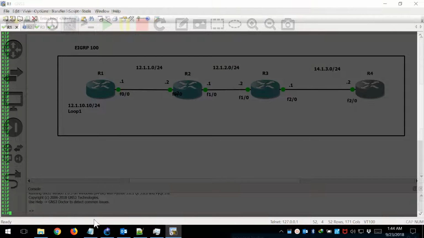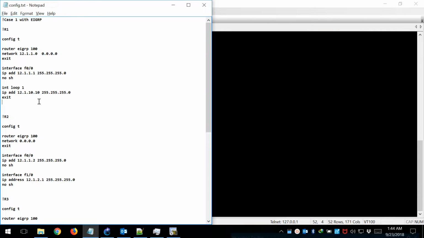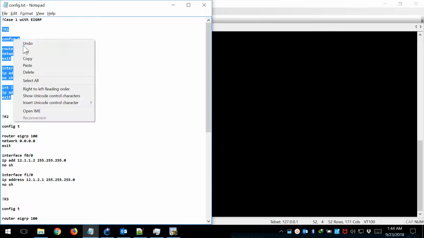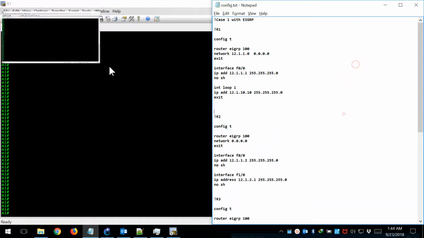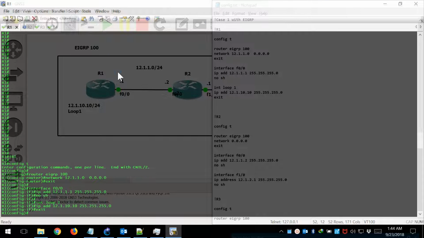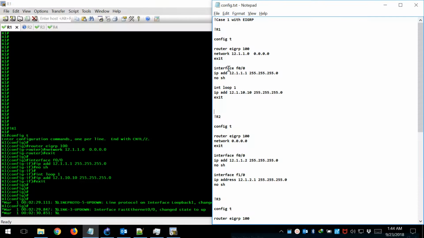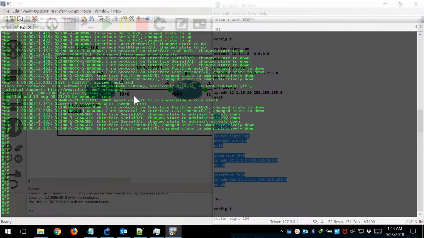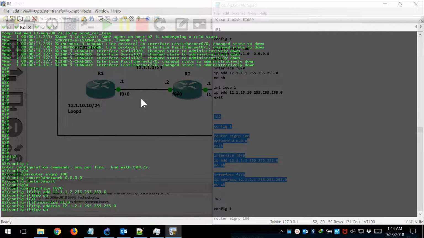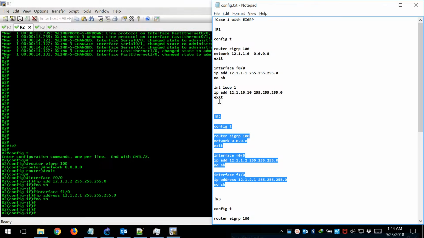Do not paste the commands of R1 on some other router. So let's copy this and take it to R1. Just paste it, working fine. Let's take R2, Control C, paste it. On SecureCRT, your right click will do the paste.